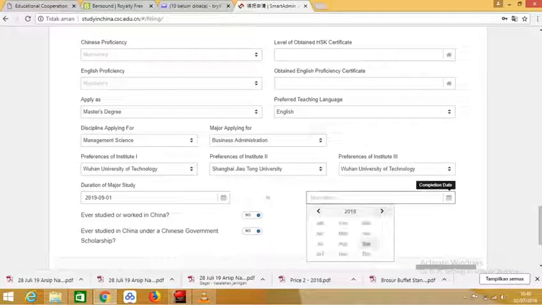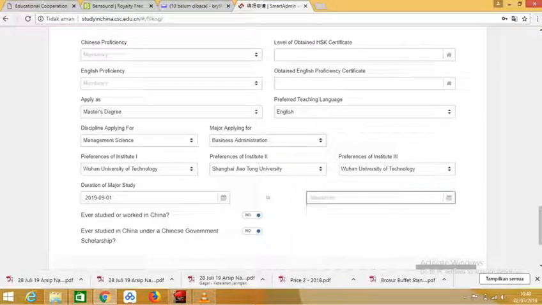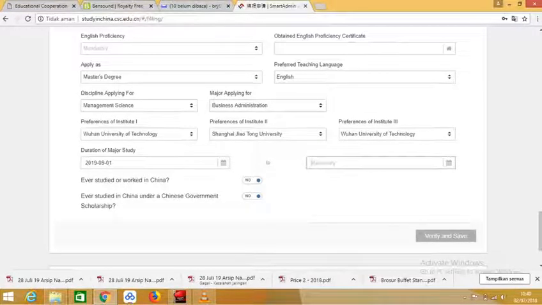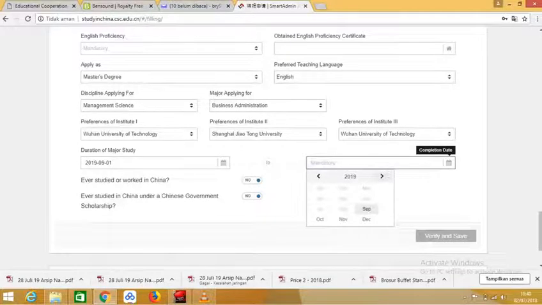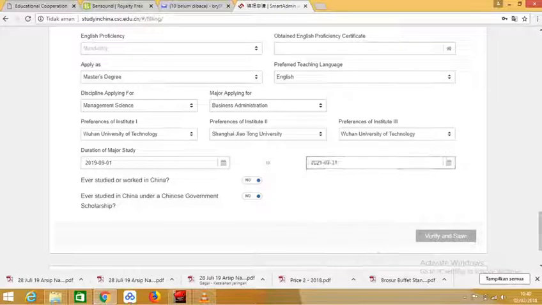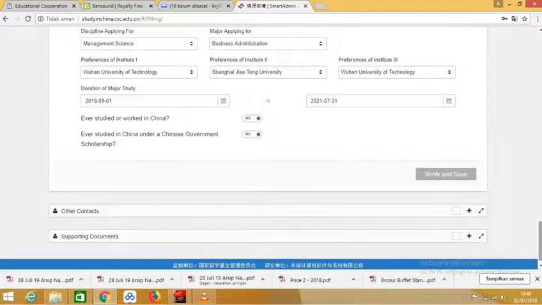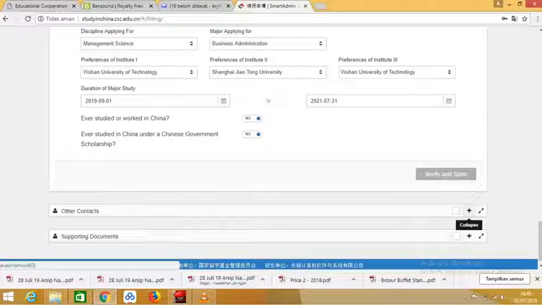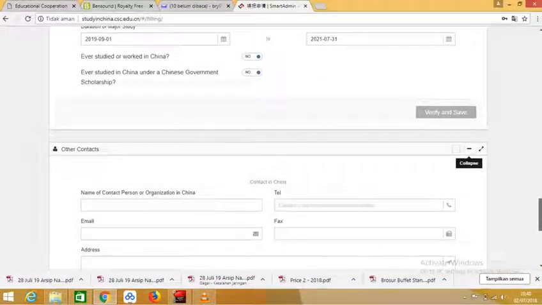And then for MBA, it's going to start on the 1st of September, and then because it's 2 years, it's going to end in 2021, July 31st. Have you ever studied or worked in China or got a scholarship? Because normally if you've already gotten a scholarship for master, for example, then you cannot right away apply for a PhD. You have to have one break year. But it depends, because a friend of mine also actually just got in right away. It depends on a lot too.